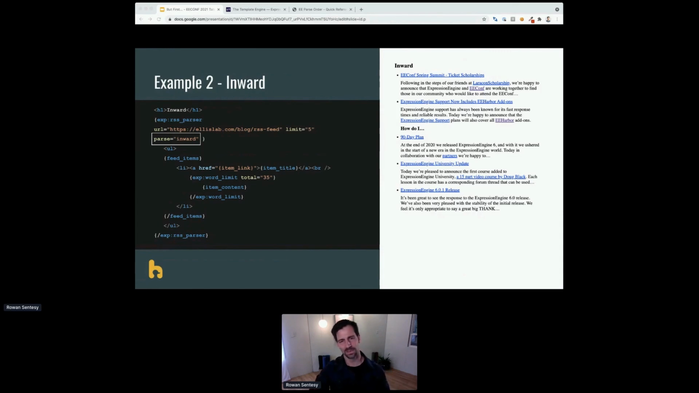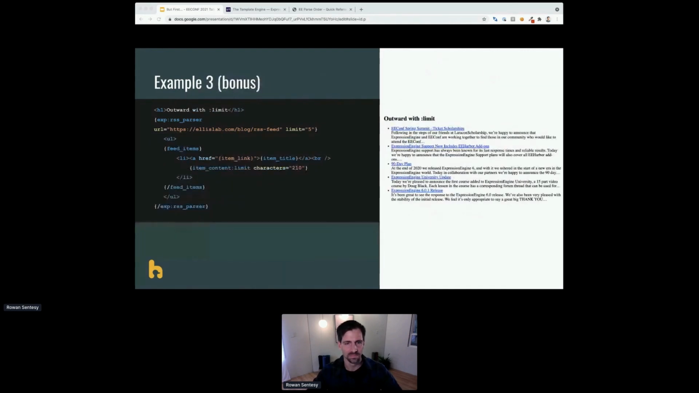If I was doing this nowadays with EE6, or I guess EE5, I'm not sure when they were introduced, I would probably do it something like this with variable modifiers. This is just a bonus example because I really like variable modifiers. I want to promote them.